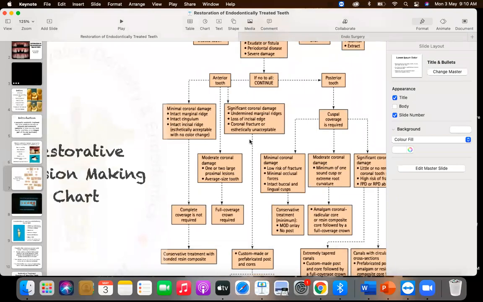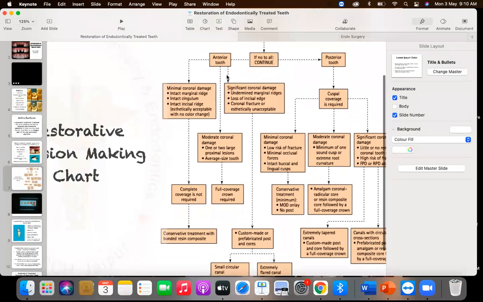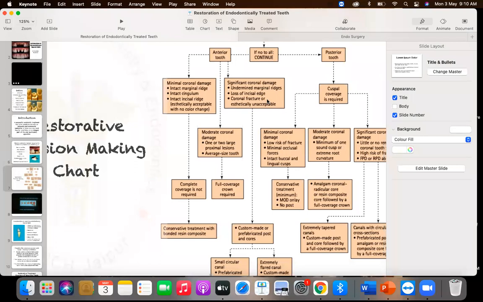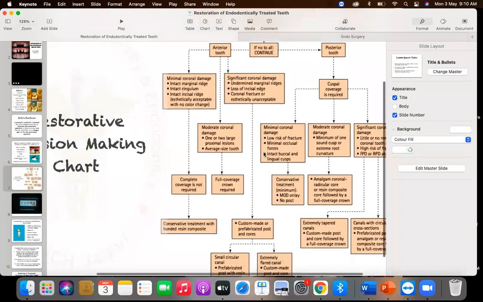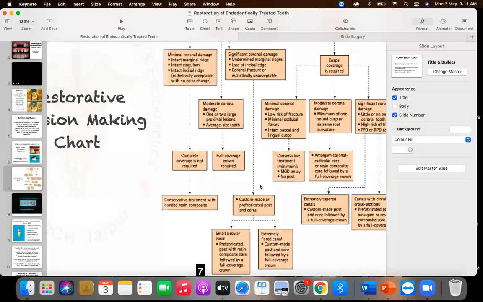So yeah, in such cases, crowning is not required. Conservative treatment with bonded resin composite is sufficient. In another anterior tooth, if there is moderate coronal damage, one or two proximal lesions, average size tooth, you need to go for a full crown. Then in the third category, if there is significant coronal damage, undermined marginal ridges, loss of incisal edge, coronal fracture or aesthetically unacceptable, in such cases you have to go for a post. I repeat, there are undermined marginal ridges, loss of incisal edges. So in this case, most of the walls of the tooth are gone. In such a case, you will go for a custom made or a prefabricated post and core.